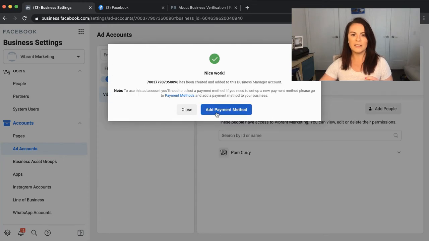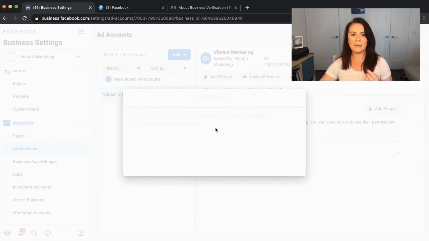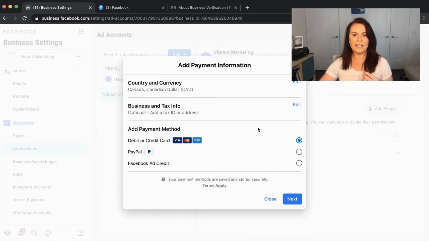So you're going to click assign, and then it's going to say, okay, let's go and add your payment method. You can click on add payment method here, and then it's going to pop up and give you a variety of options. So here we go. We have our dollar locked in, the business info we want to add, and then you have the three varieties of options. So you want to connect whatever the relevant one is and then hit next.